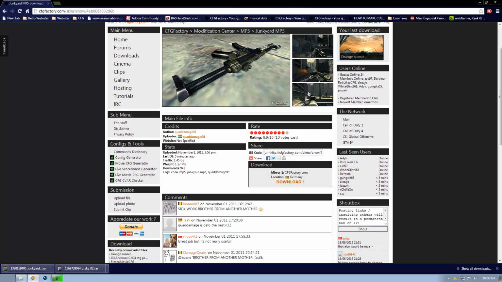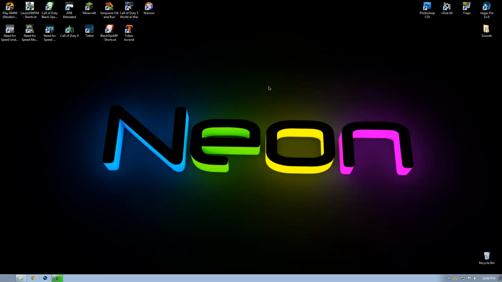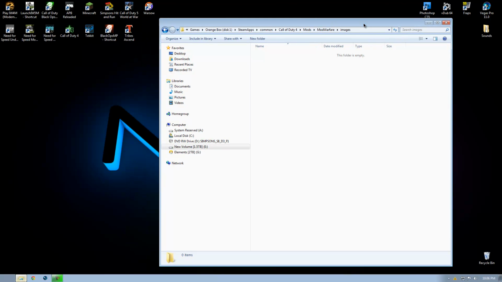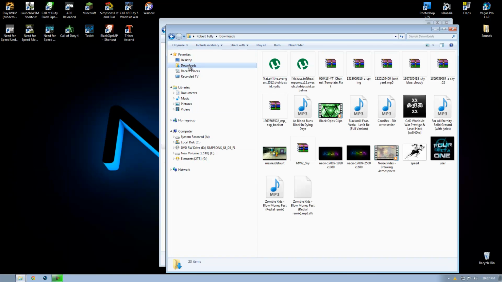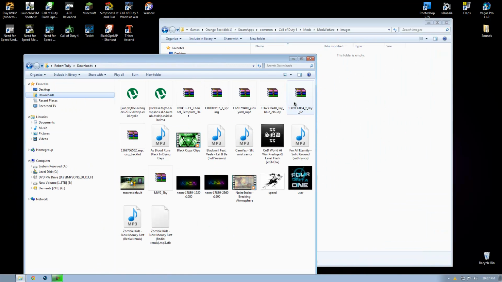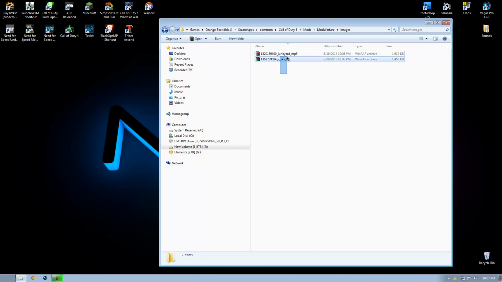And that's downloaded there. So we are finished with CFG Factory. Now going back to the images folder in your Mod Warfare folder, in your COD4 folder, we need to get the textures we just downloaded and drop them in here to images. So find the CFG Factory files you downloaded and just drag them in here to images.